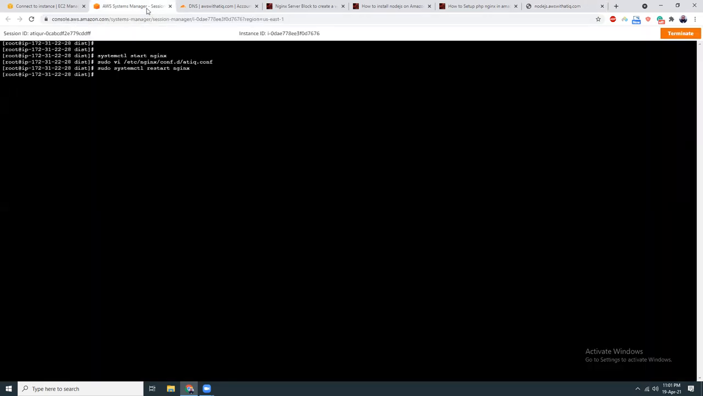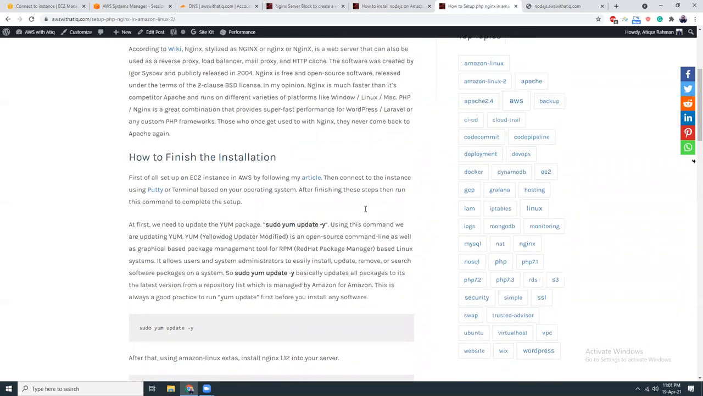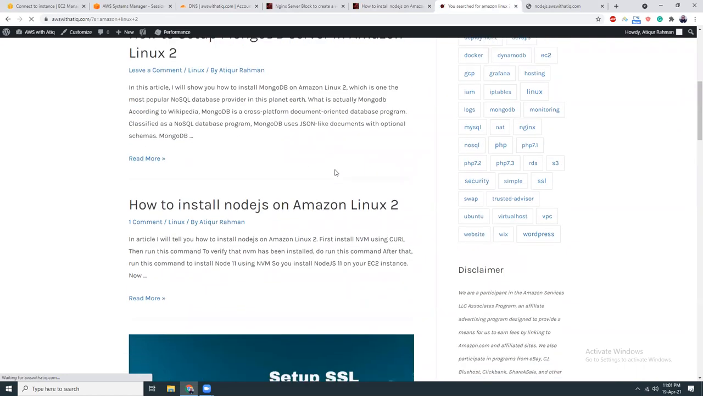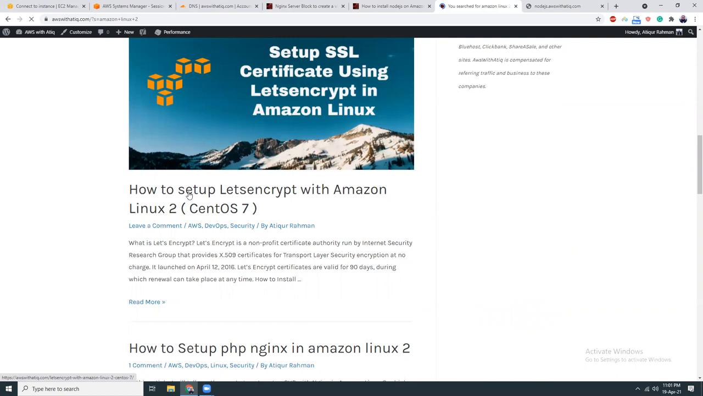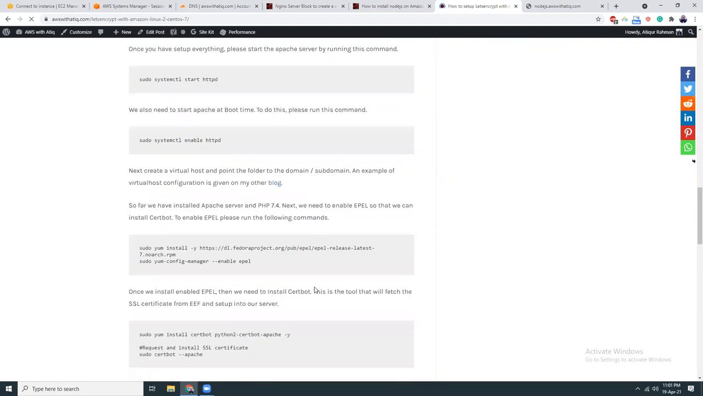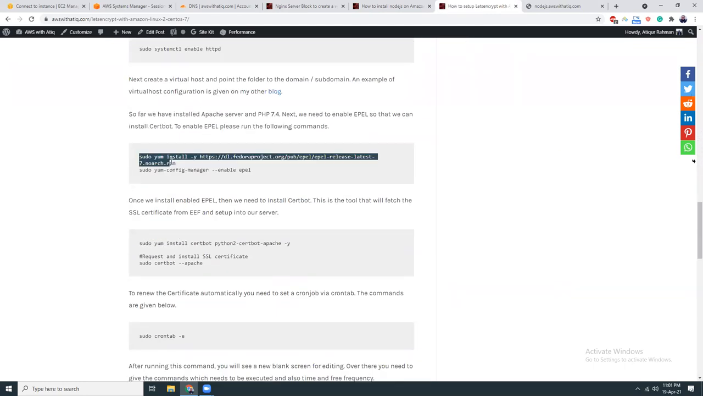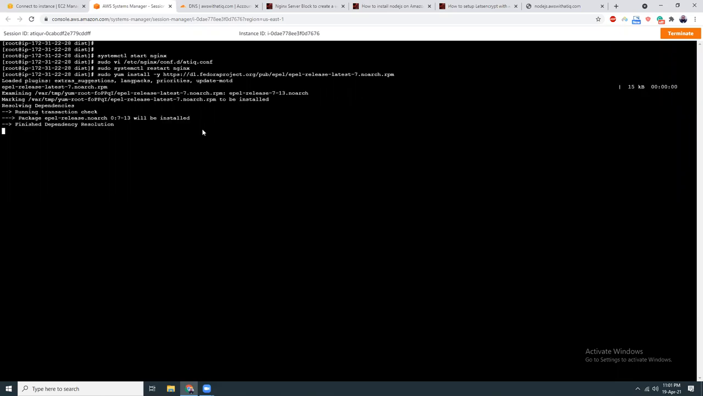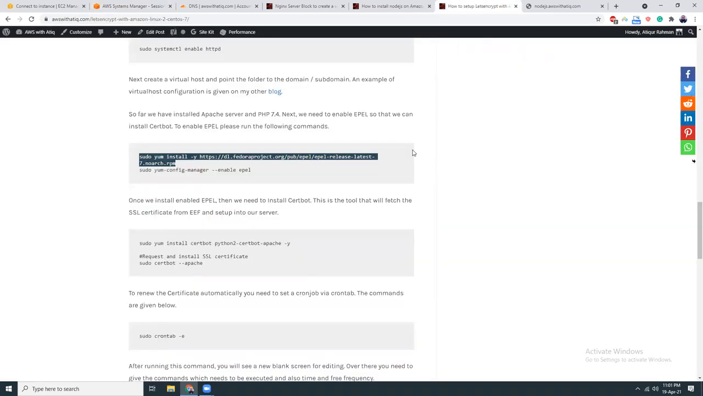Still, we are not finished yet. We need to install SSL. For that, we are going to use Let's Encrypt. I'm going to search on my website, Amazon Linux 2. If I search Amazon Linux 2, there will be some articles on my website which say how to set up Let's Encrypt. Yeah, there it is: how to set up Let's Encrypt with Amazon Linux 2. If I go down slightly, here it is. This is the part I just copy and paste here. That's done.